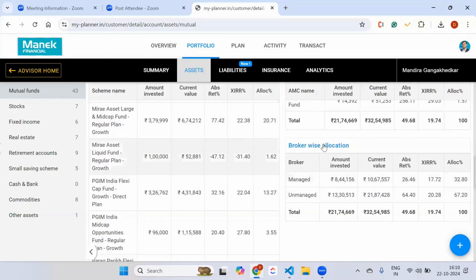So here you can see a broker wise allocation. This is managed and unmanaged. Managed is the investments which are within your specific ARN, or which are based on the RTA's end, and unmanaged consists of data which is manual or cash related data. So it gives you a bifurcation about the investments which the client has done via your portfolio and via cash or via manual entry, right?